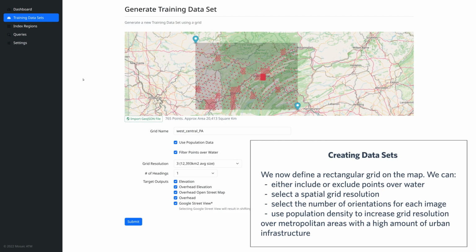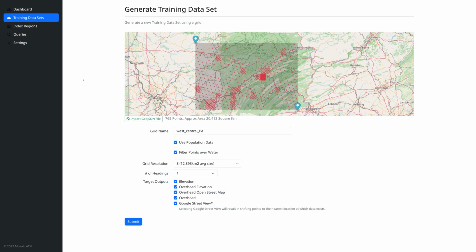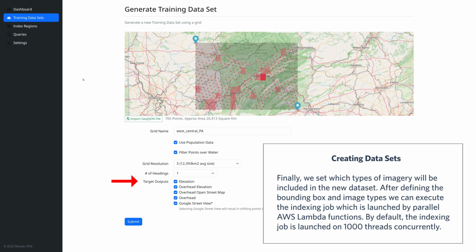We now define a rectangular grid on the map. We can either include or exclude points over water, select a spatial grid resolution, and select the number of orientations for each image. We can also use population density to either increase or decrease the grid resolution over metropolitan areas with a high amount of urban infrastructure. We see this example will cover approximately 20,000 square kilometers with 765 points. Finally, we set the types of imagery that will be included in the new dataset.